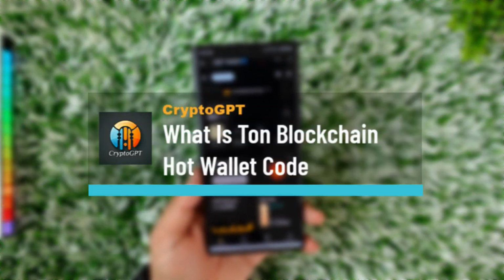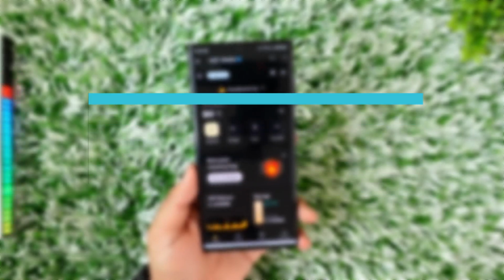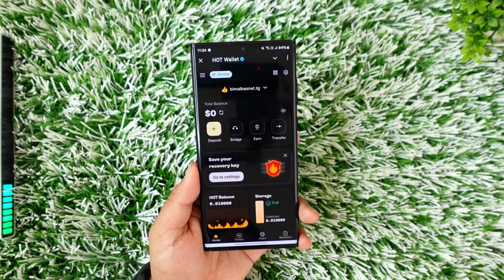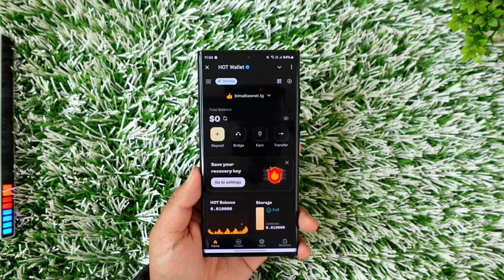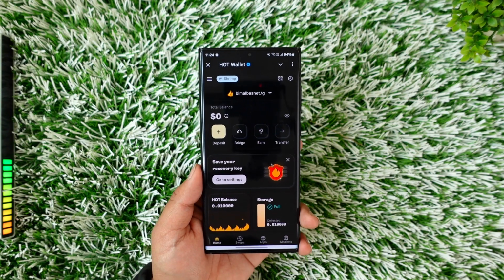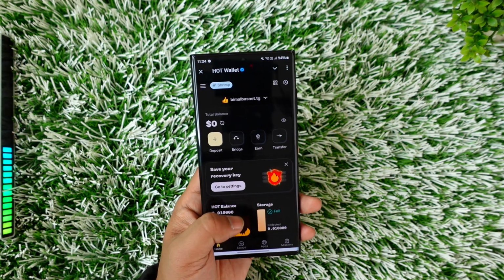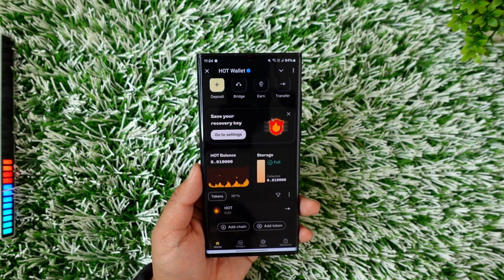What is Ton blockchain hot wallet code? Now, the Ton blockchain utilizes smart contracts for its wallets, and the code for these contracts is publicly available. You can find the source code for the latest version of the Ton wallet contract along with its documentation and related sources on the Ton blockchain's official GitHub repository.